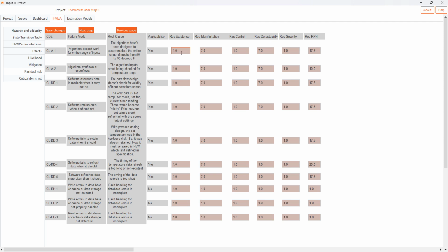So what we're going to do is we now have confirmation. You only do this when there's confirmation. Someone has removed this issue. So we can set existence to a 1. The manifestation remains the same. Even if the problem occurs, it's still a double point failure, so we don't change that. The control, we now have a control in place for this, which is continuous monitoring to make sure that that's not out of range and that the values inside are allowed. Detectability, we're going to set that to a 1.0 because we now have test procedures.